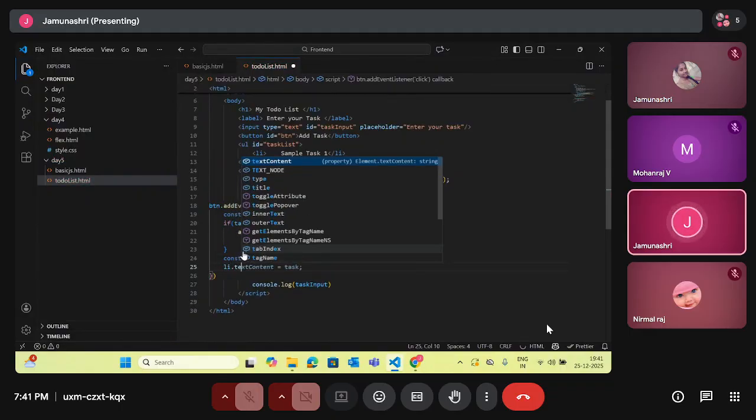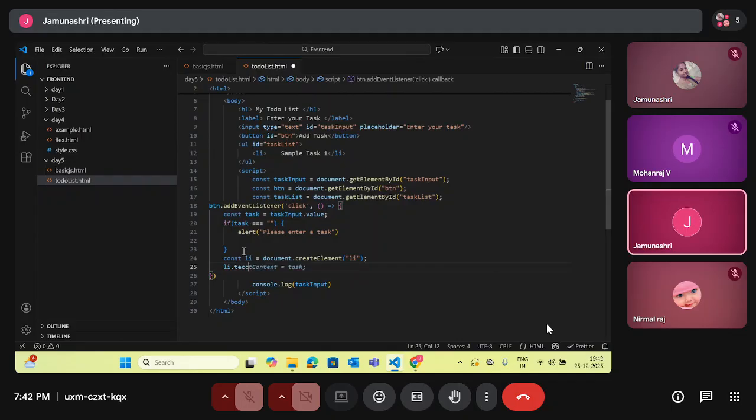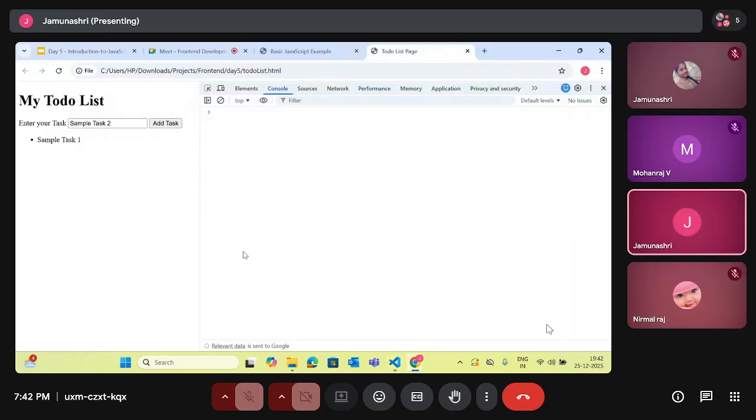So li.textContent I need to add. So I'm just appending this task list with the li, and the initial value of the input is going to be empty. Okay, I'm just reloading this page.